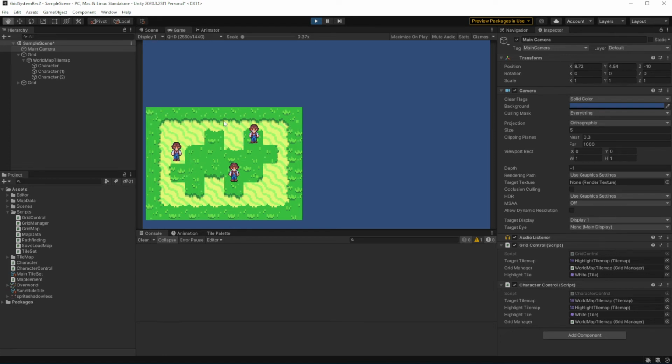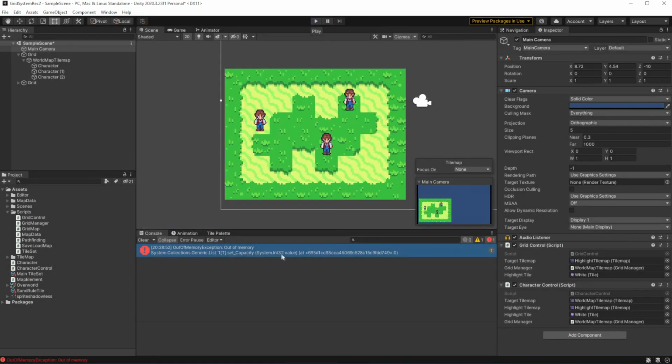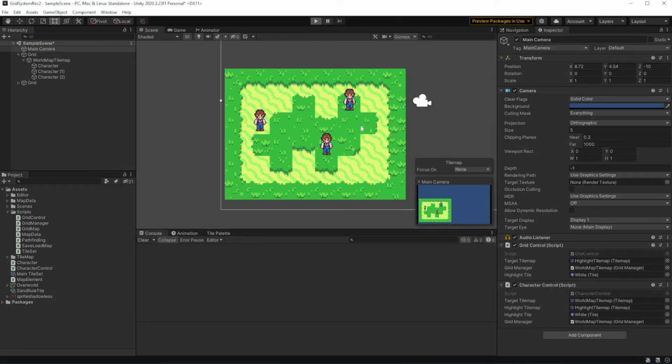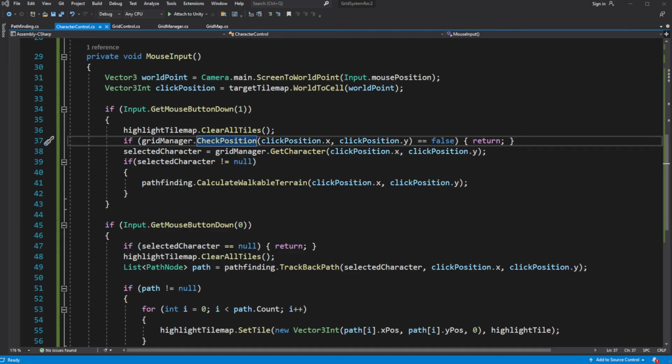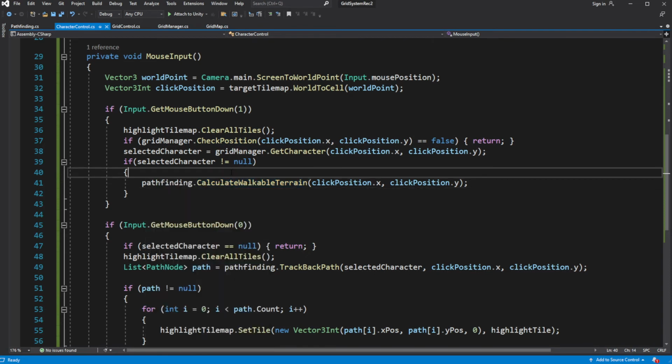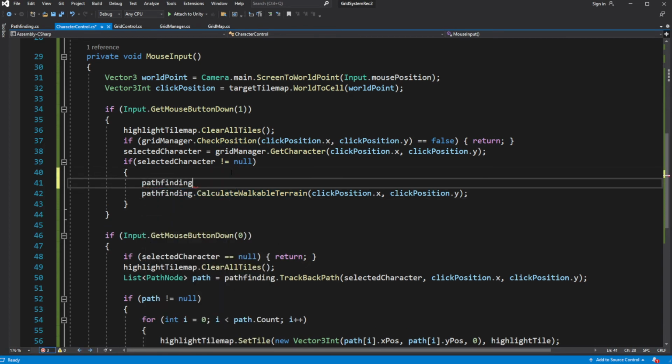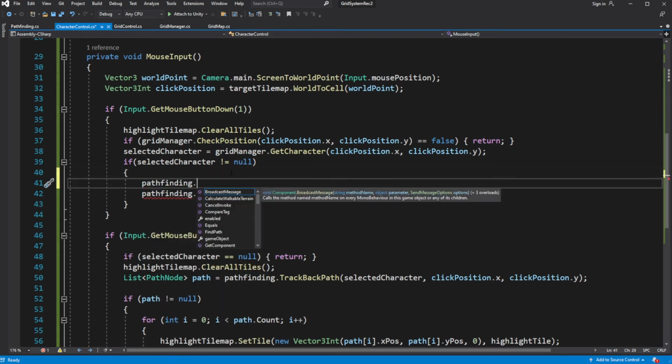Now we can't reselect a new character, because then it will cause a weird error. What we need to do is to clear the data we generated when we selected the previous character. Create a new method called clear. Then inside, cycle through all the nodes and clear them.